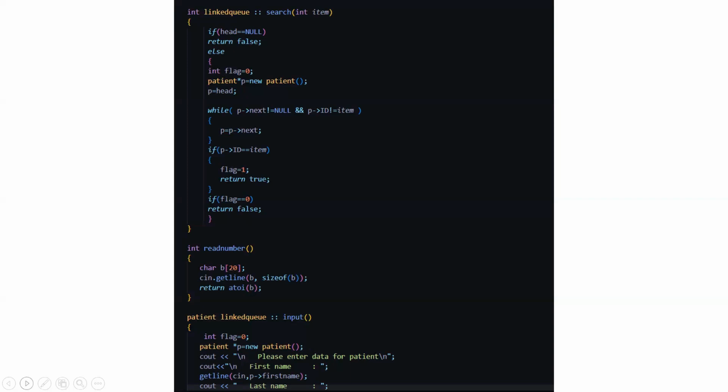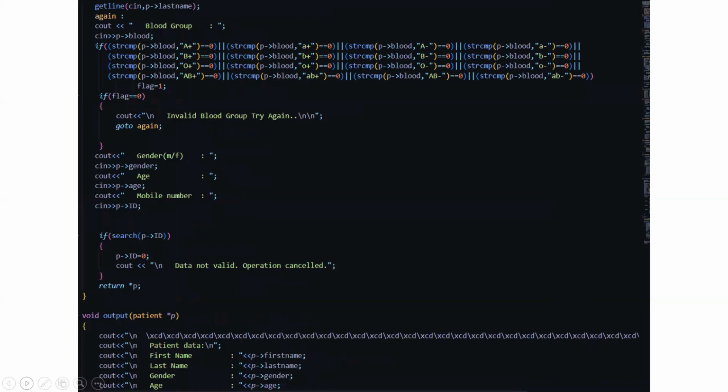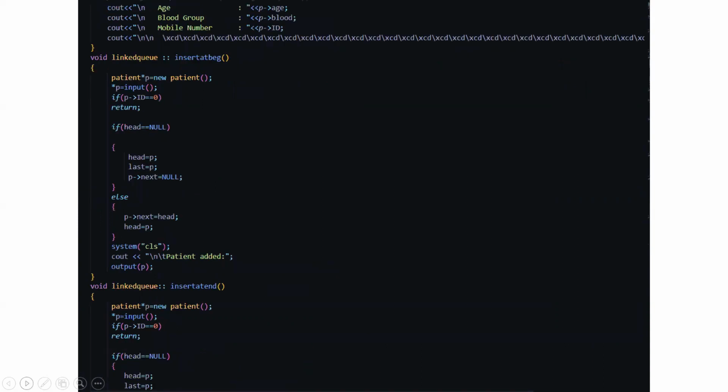Then we have the input function where we are going to enter the data for the patient: the first name, the last name, the blood type, the gender, age, and mobile number. If something which we are inserting is actually not viable, then it displays that the data is not valid and the operation has been cancelled. Then we have the output function where we are displaying the patient data, that is first name, last name, gender; basically whatever we have inputted is going to be shown on the screen.